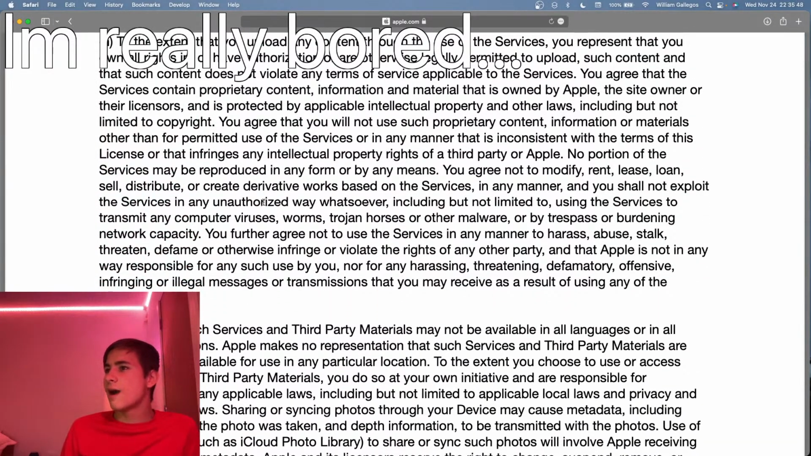To the extent that you upload any content through the use of the services, you represent that you own all the rights in, or have authorization or are otherwise legally permitted to upload, such content, and that such content does not violate any terms of service applicable to these services. You agree that the services contain proprietary content, information, and material that is owned by Apple, the site owner, or their licensors, and is protected.